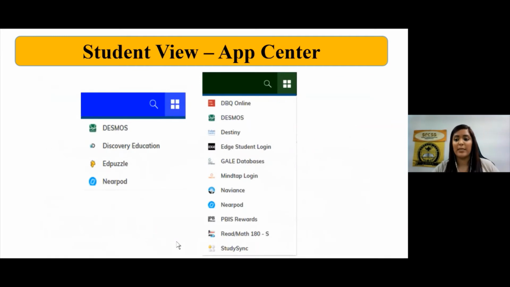Some examples of these types of applications are Desmos, Discovery Education, Nearpod, Destiny, PBIS Rewards, and StudySync, among many others. Also on screen, you'll see 2 examples of supporting apps available for 2 different students. The shorter list belongs to an elementary school student, while the longer list belongs to a high school student. It is expected that the more courses your student is enrolled in, the more supporting apps they will have for their coursework.